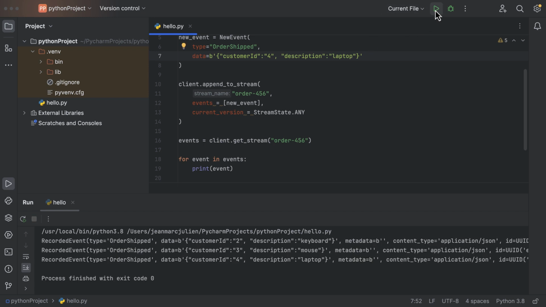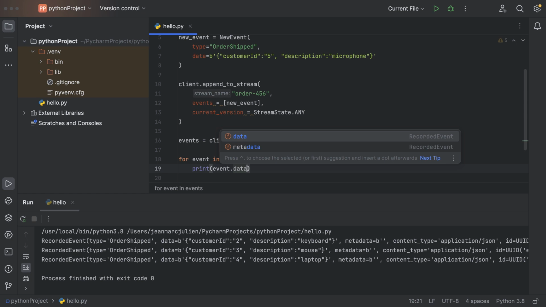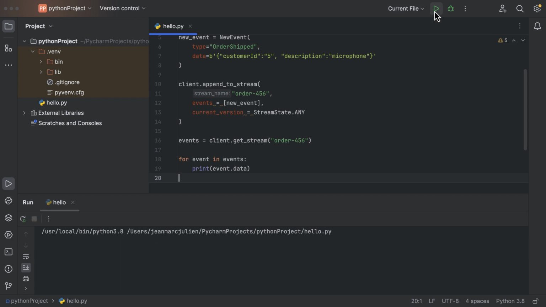Now go ahead and change the event data once more. I'm having you do this each time you run the application just so that you can have multiple events recorded in the database, not necessarily because it's required. Now, if you just want to see the data that was sent in each event, you can specify that with event.data. When you run the application now, you're only receiving the data field of the event.